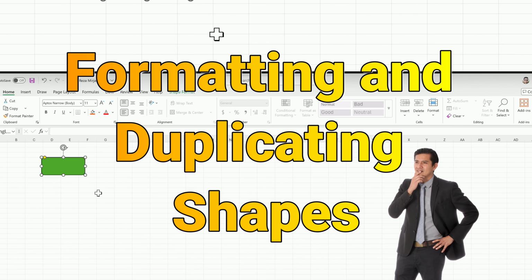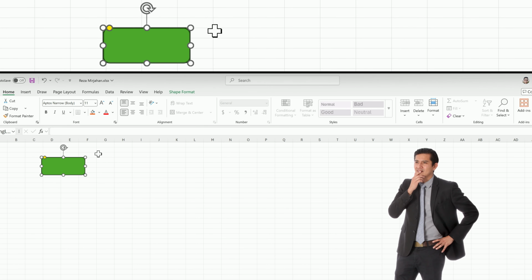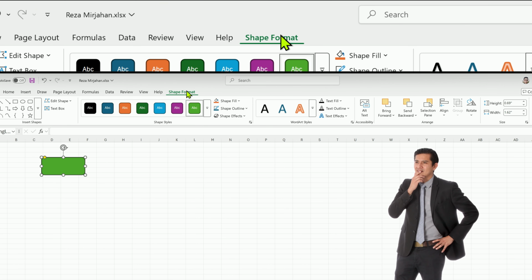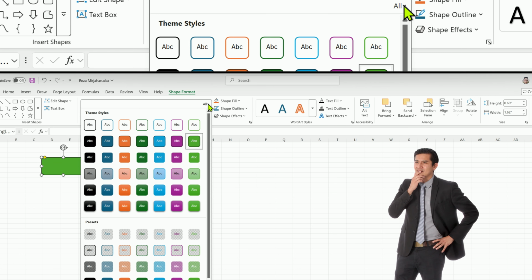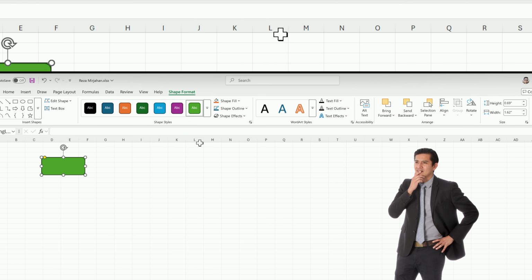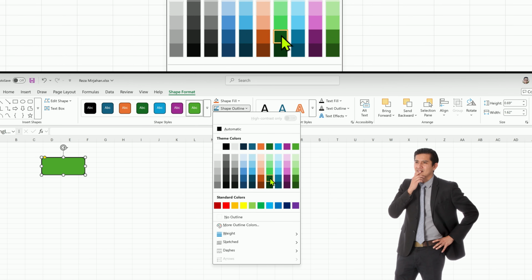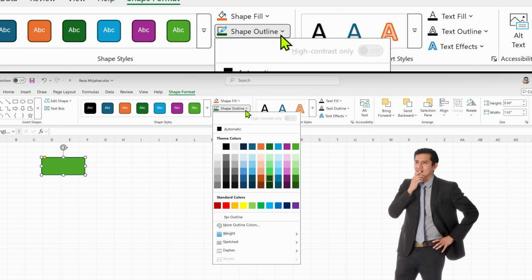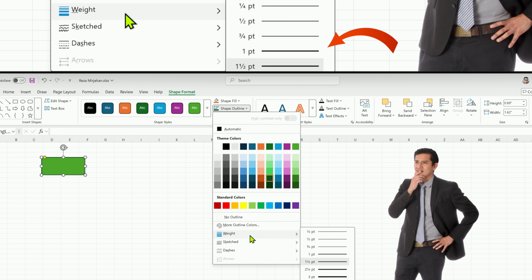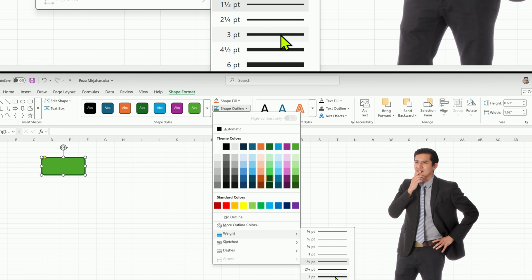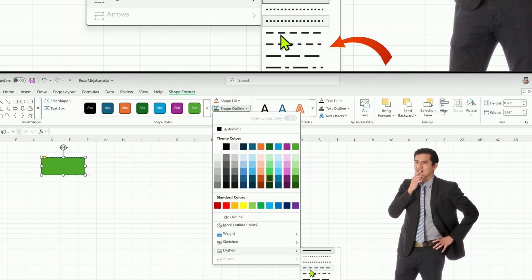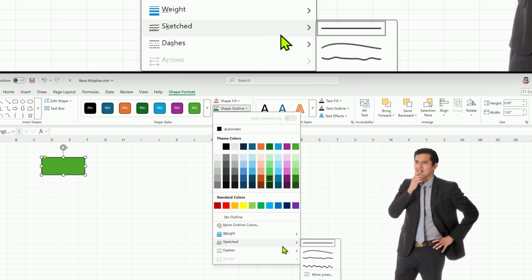Formatting and duplicating shapes. With the shape selected, go to the Shape Format tab. I'm going to choose a dark green shape fill and a light green shape outline. While you are in the Outline menu, notice that you can also adjust the weight to make the border thicker or change the line style to dashes or dots if you prefer a sketched look. We need 4 of these rectangles to represent our 4 products.